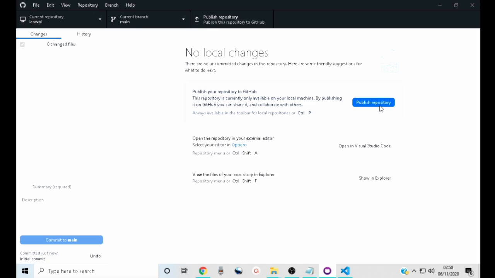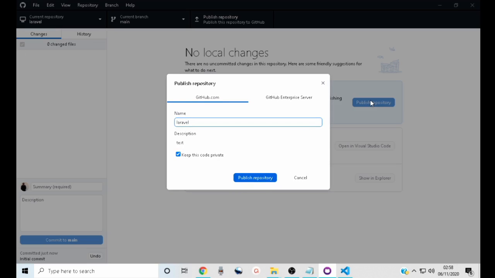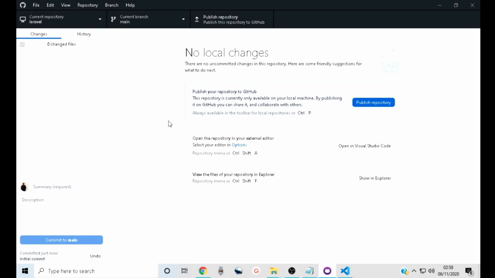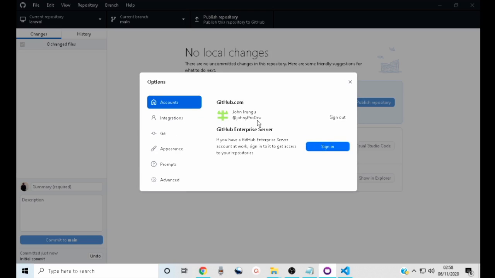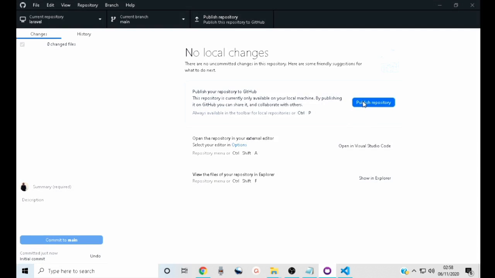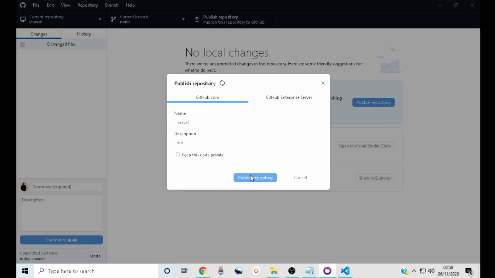There we go, our repository has been created. So let me confirm, first of all confirm whether you have signed in into your account. So I'm just going to click file, then options, then I'm going to confirm whether I'm signed in. Yes, I'm signed in to my account. Then I'm going to click publish repository, and this will publish my repository in my GitHub account.